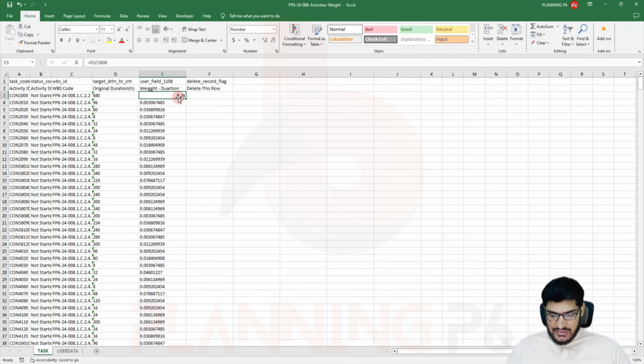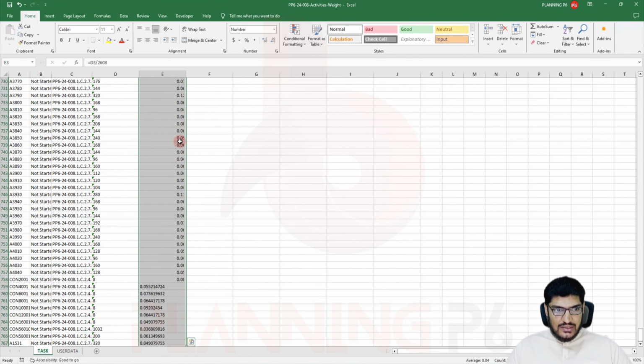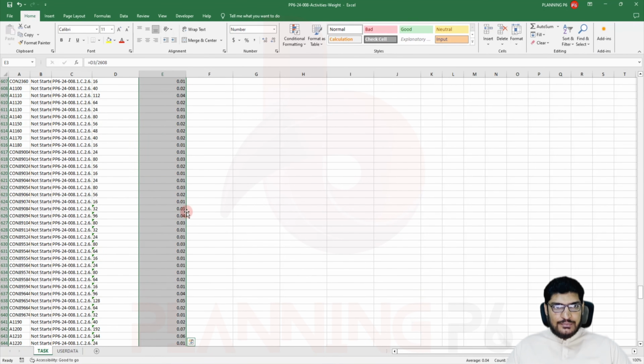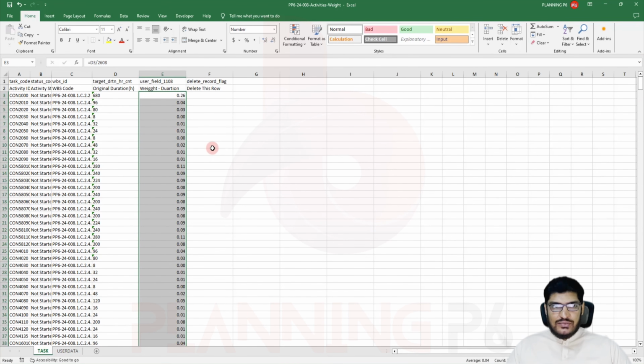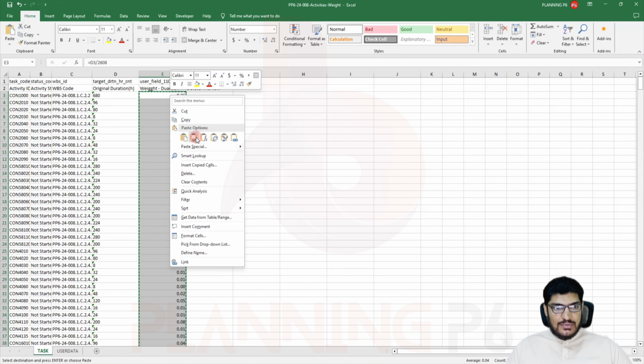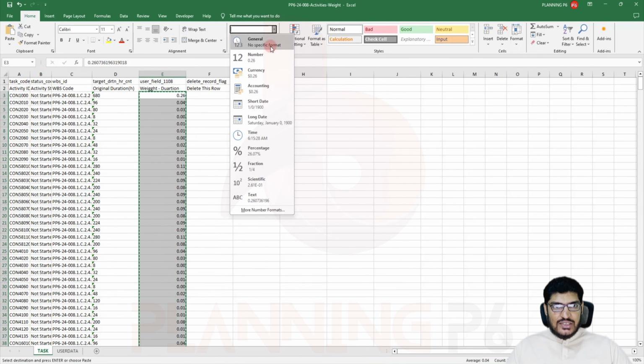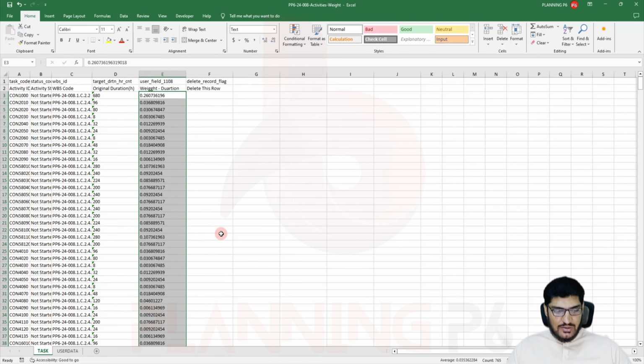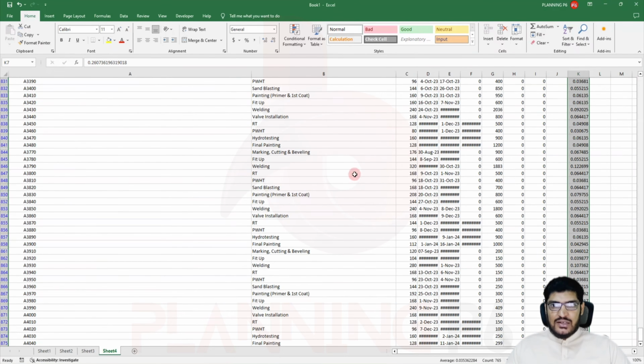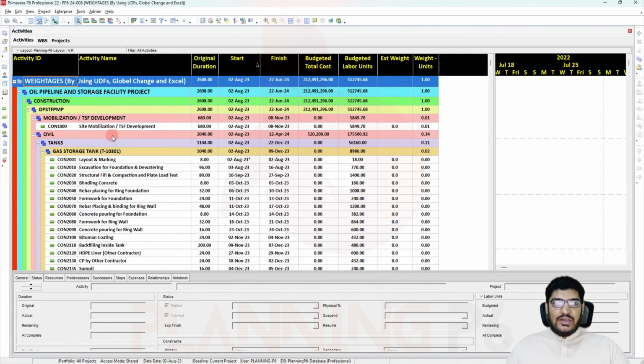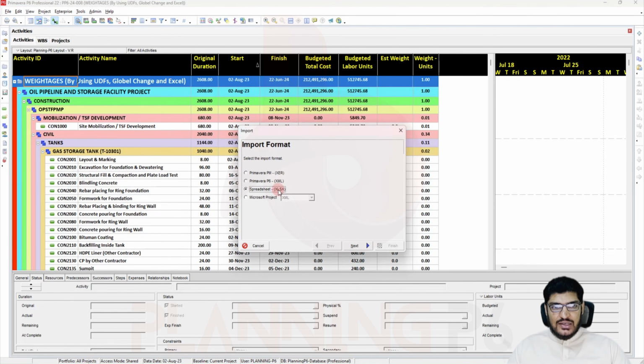So what I will do, I will just take the formula up to the end. Now the values are there. I will just copy and paste the values over there. For example, copy and paste special the values again. So here I will change again into the text format. Now this is our file. Close the file. You can do it for the cost also in the same way. In the same way, you can do it for labor units, total budget units, whatever you want. So here I will import the same file, XLS.